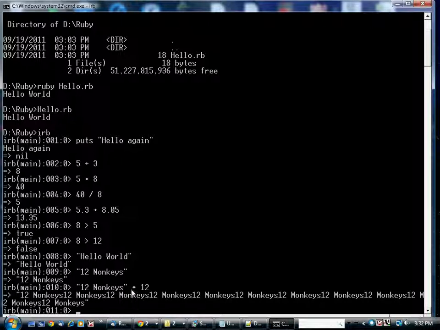What's happening here? This multiplication by 12 means something different for a string than it does when we multiplied 5 by 8 up above. What's going on here is that Ruby is an object-oriented language. That means that everything in Ruby is an object. 5 is an object, 8 is an object, hello world, the string, is an object. True and false are objects.